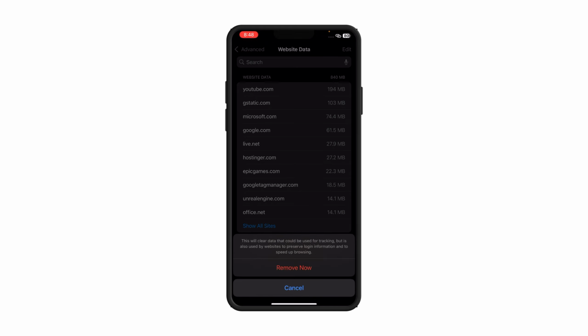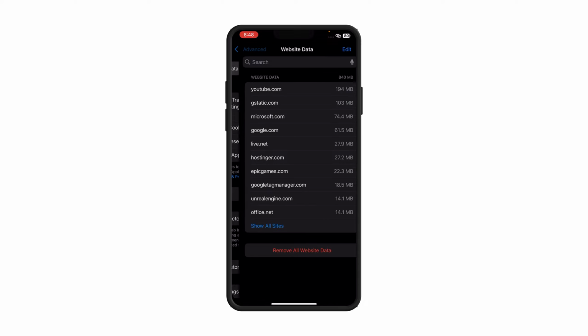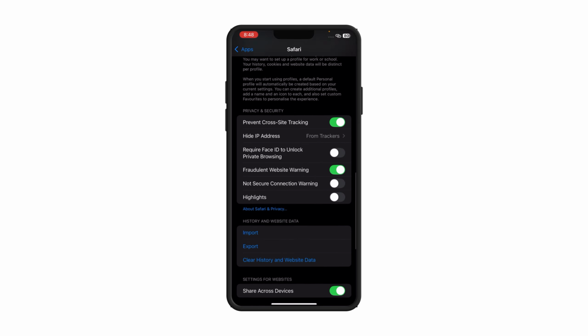So if you have mistakenly gone to a site and maybe you installed a virus on your device, you can come on here and clear and remove all the website data. So once you're done with this first step, you need to go back again.